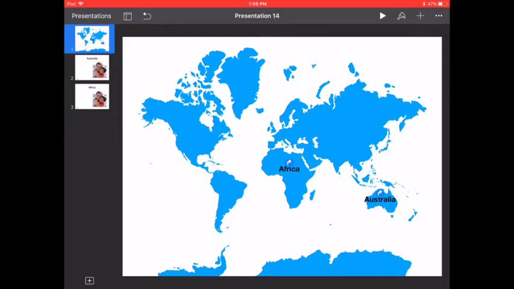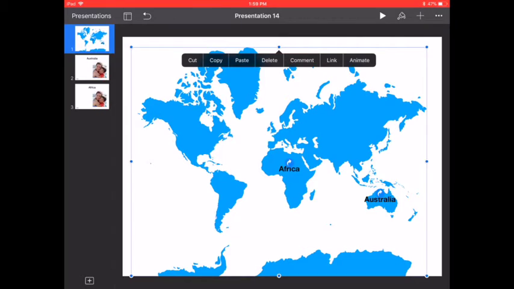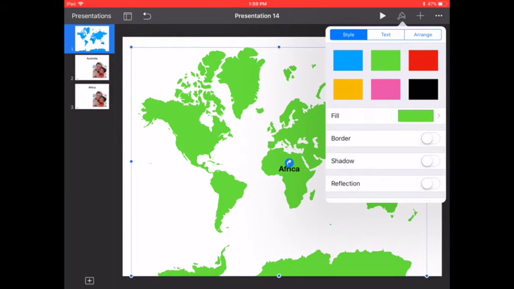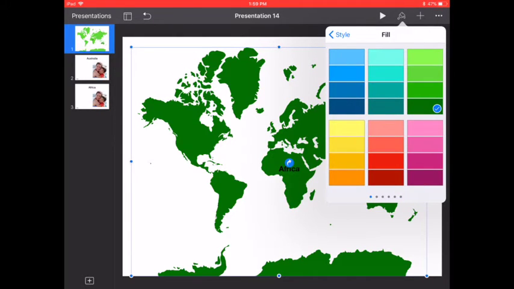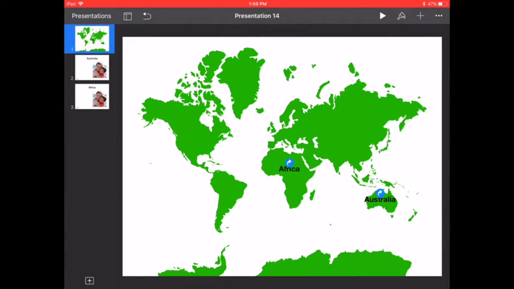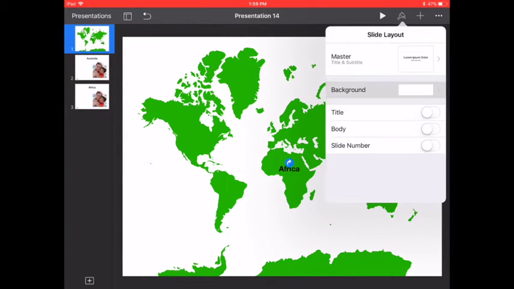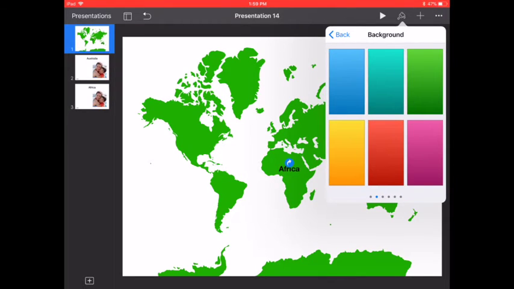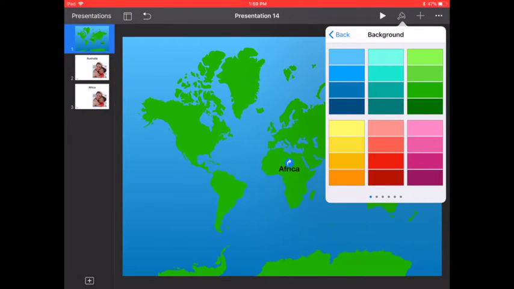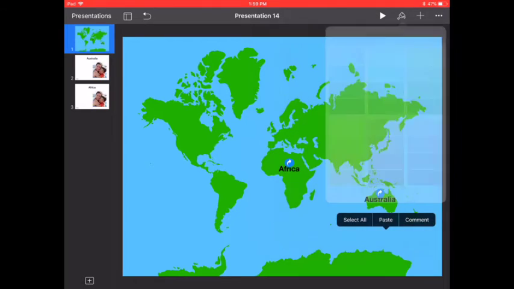So to take it further, I just want to make it a bit more exciting. What I can do is tap on the map, push the paintbrush, and I can turn it green if I want. I can make it a darker green or a lighter green. I can tap on nothing on the slide, push the paintbrush, and I can change the background to blue to create a water effect. That blue's not going to work so well, maybe that one.